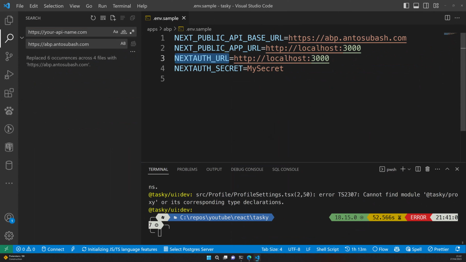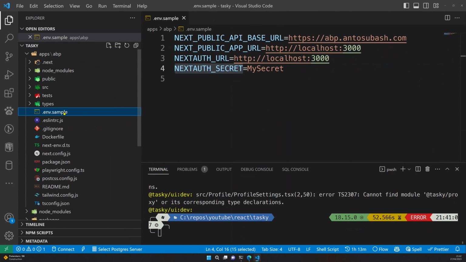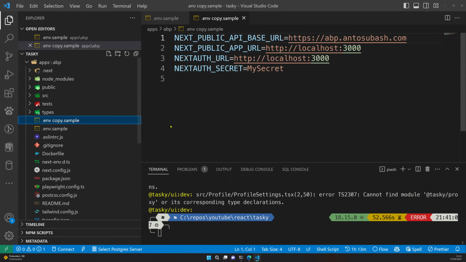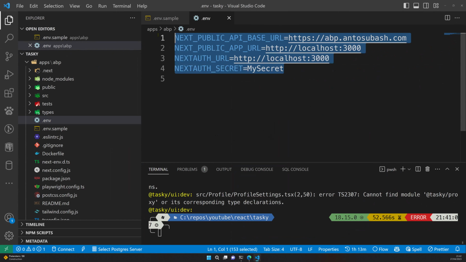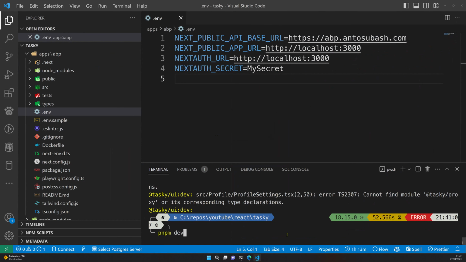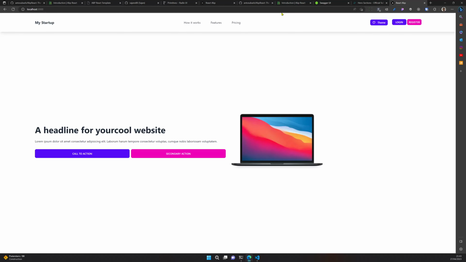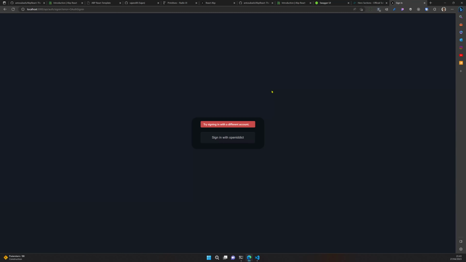And this is the NEXTAUTH_URL, NEXT_PUBLIC_URL, NEXTAUTH_SECRET. All these other things are correct. So what we have to do is we need to create the .env file. And once you create the .env file, these variables are attached to the application. And now if you run pnpm dev, we have our application running. So let's see if we can change the themes. Perfect. I personally like Cupcake, so let's keep it at Cupcake.